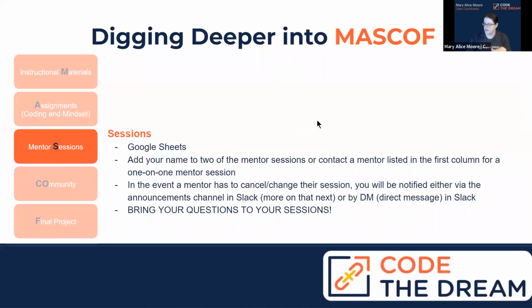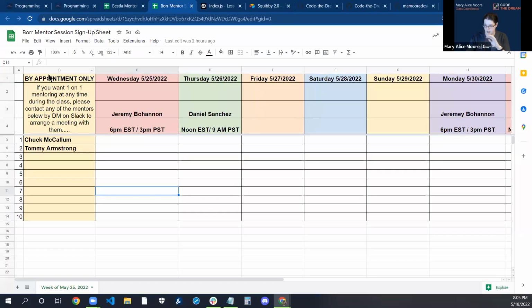Okay, so that covers everything as far as sessions. Oh, to be able to join your sessions, I'll be adding a link at the top left. I need to be able to create the recurring meetings, but I'll add the link for your class in the top left corner here. So that way, all you have to do is just click on the link if you have this open, and it'll go ahead and connect you to the Zoom call for the mentor sessions.